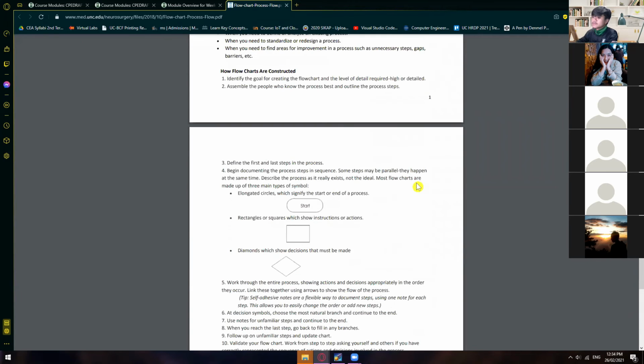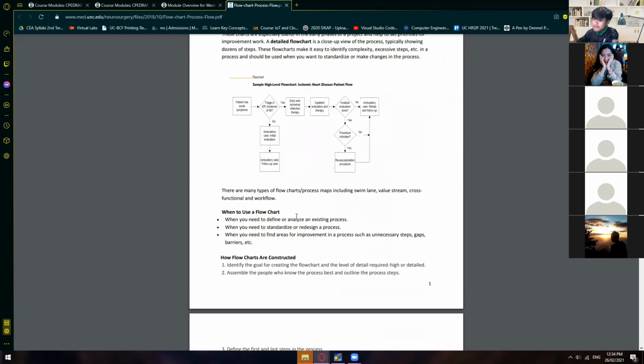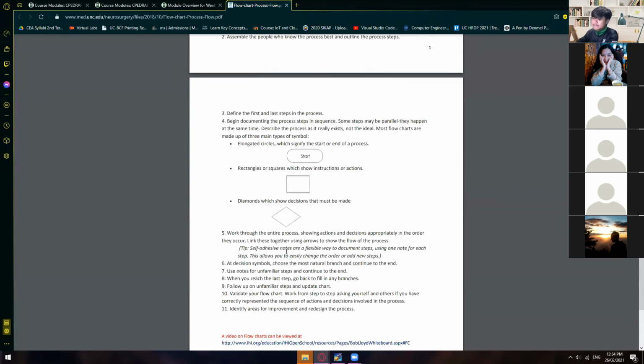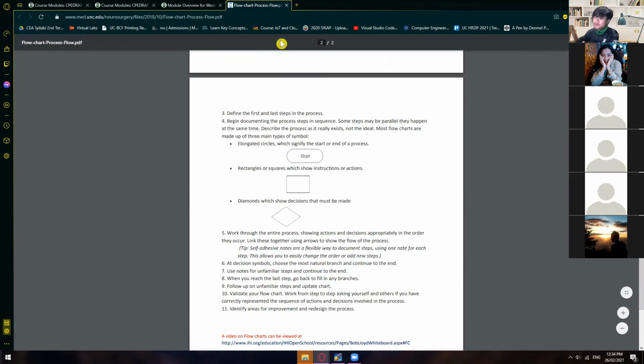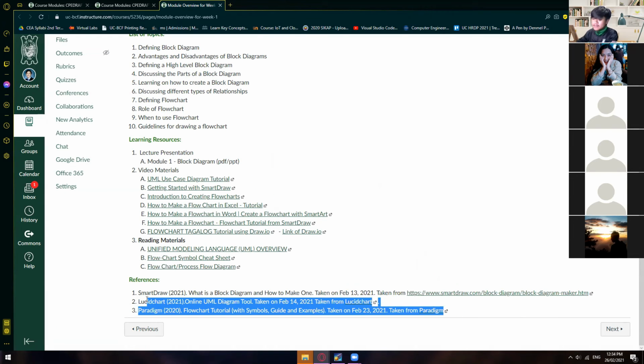Process. So let's say you want to create a project. These are some of the guidelines that you can read to base on: when to use a flowchart, how flowcharts are constructed. These are more on the fundamentals, if you want to learn more on how to create a flowchart. And then I've added only one more, which is the paradigm.